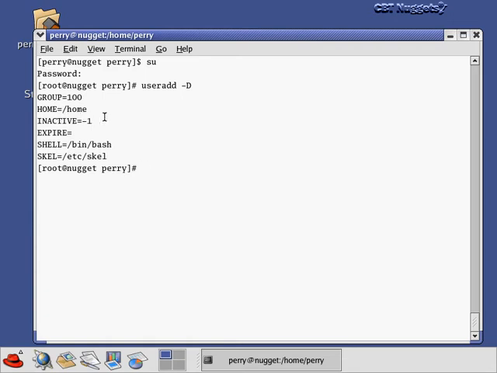So if I add a user account like Annie, for instance, then the home directory for Annie will be /home/Annie. Okay, inactive set to -1 and expire is blank. That means these two fields are not being used, so there is no account expiration by default. The shell by default is the bash shell, and the skeleton directory by default is /etc/skel.